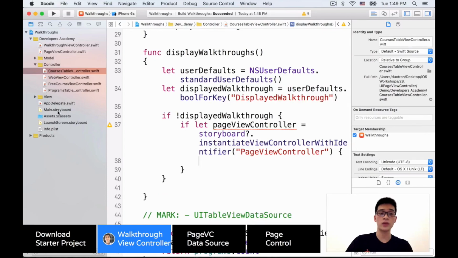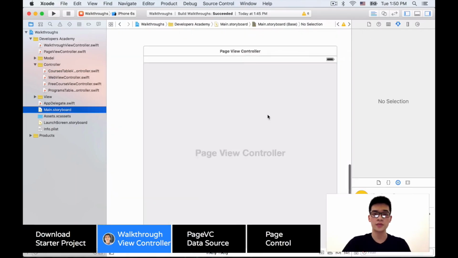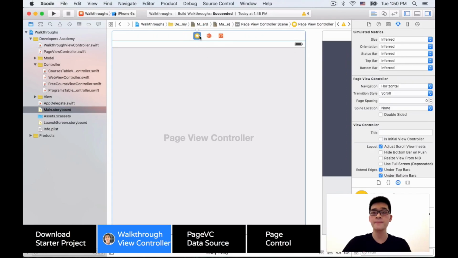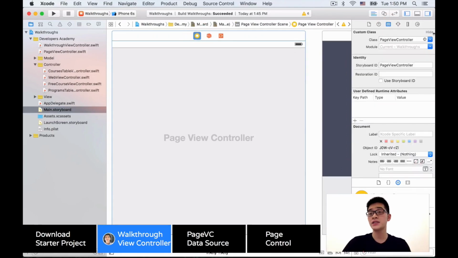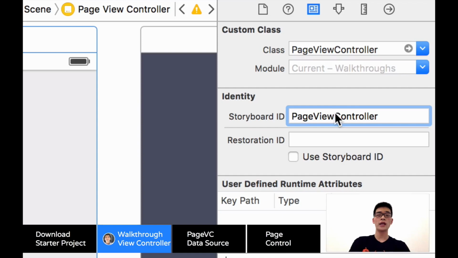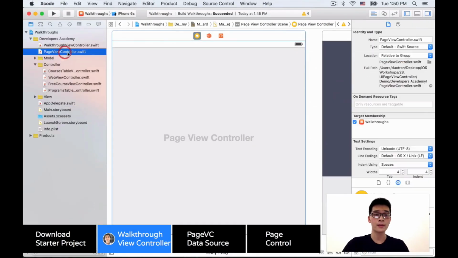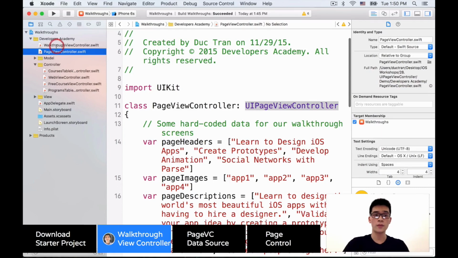Go back into the Main.storyboard and open up the page view controller, click onto that, and in the identity inspector here, we have an identity, and this is the storyboard ID, PageViewController. Make sure you set that. Alright, let's go back into the courses table view controller.